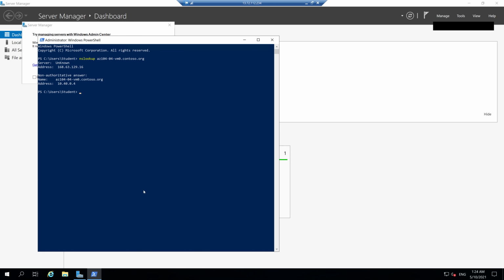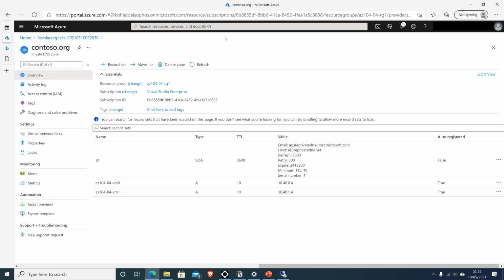Okay, so this is the end of the previous task. We set up the DNS and then we can resolve it on a virtual machine with no issue, right? So let's move on to the next task. For this task, we're going to configure Azure DNS for external name resolution.